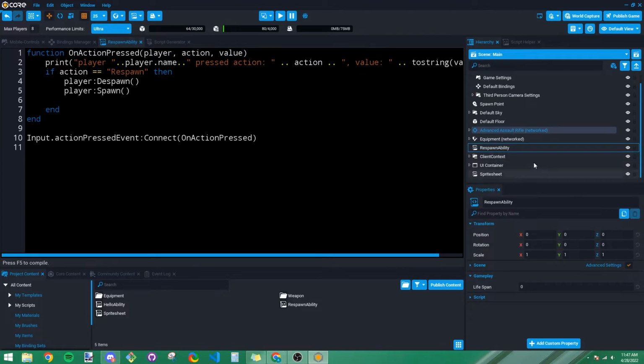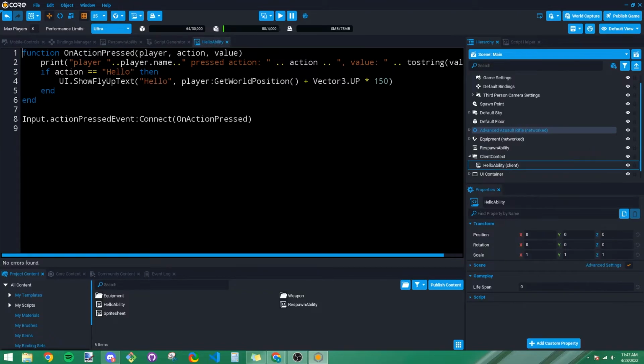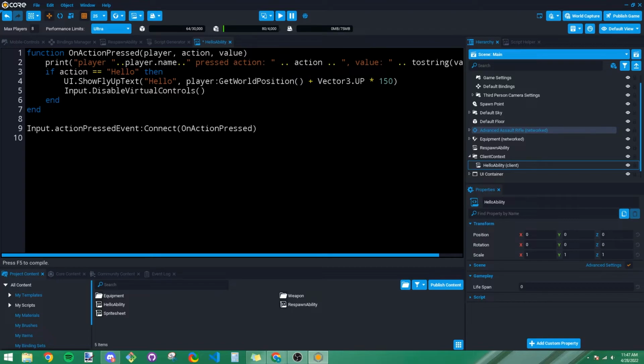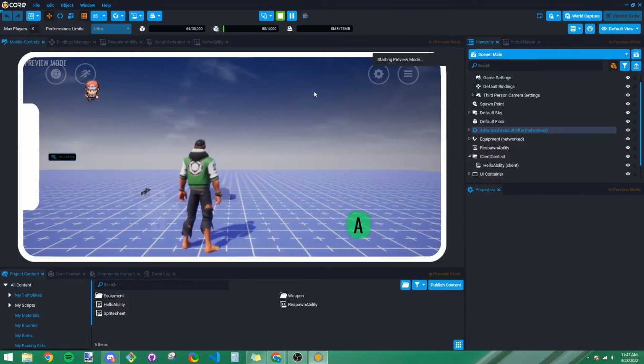Which one was it? It was the hello one. There it is. So if I add it after this fly up text, I'm hoping it will hide all the buttons for touch input, which they are basically already except the D-pad. I did that to show off making your own. So I think it was left, right? Oh, there it goes. Yeah, so the D-pad is gone, and so are my right and left bumpers, but the top ones are still here.